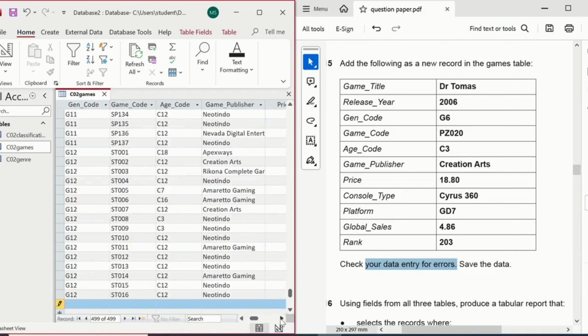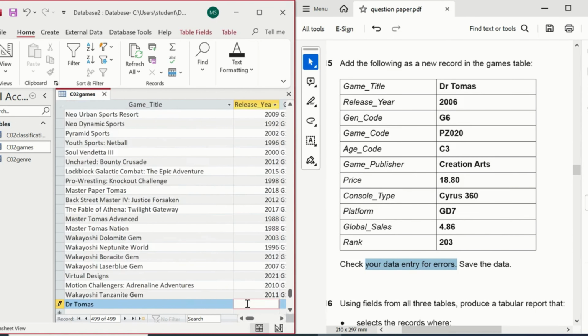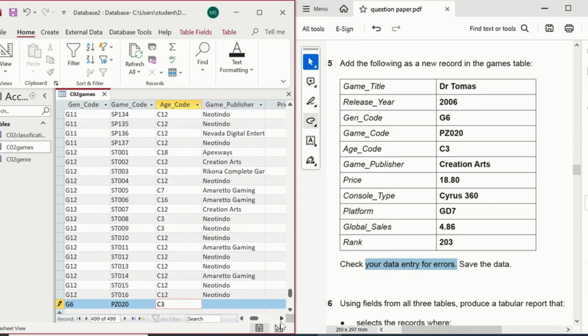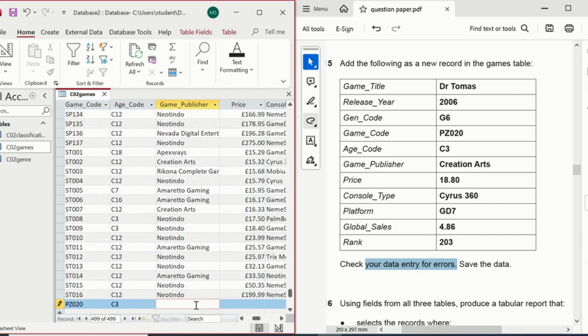Also check the field at the top matches the same order as here. I've seen some students type it in and it's not been the same order, and then they've put maybe the gen code in the wrong column, and you would lose a mark for that. G6, PZ020, and this is all about just being careful that it's exactly the same. So game code, age code is C3. Again, these are nice, easy marks.